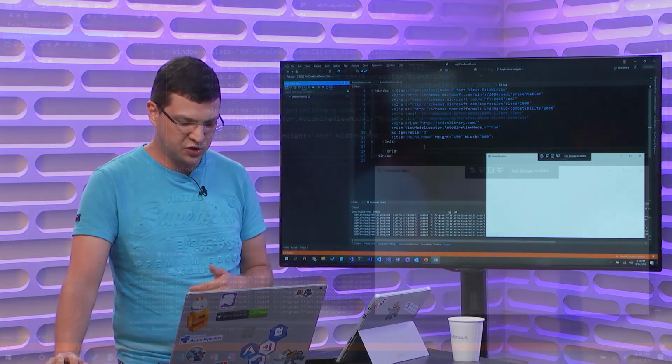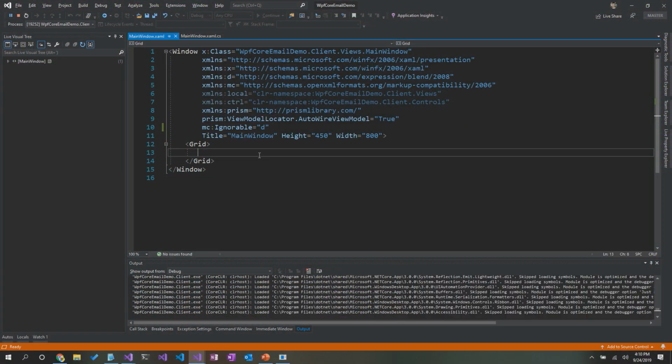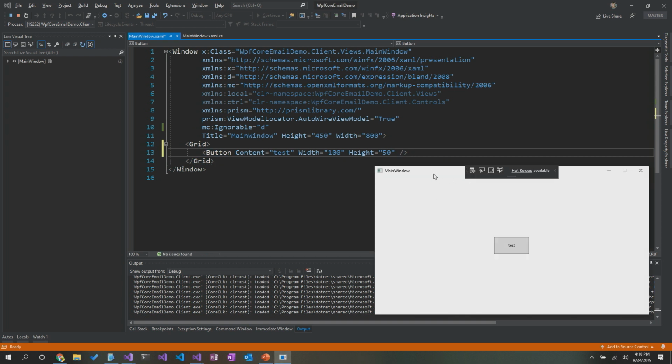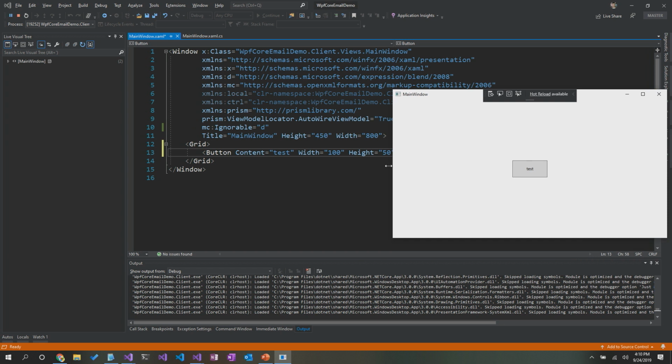So with that, I'm going to show you the first feature, which is I'm just going to add a button just for the sake of demonstration purposes. So I'm going to add a button in here. The button will be 100 by 50. All right, there's the button. And if I go back to the application, I see the button. It just appeared magically because of hot reload.